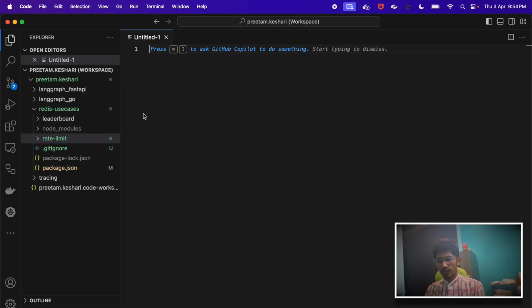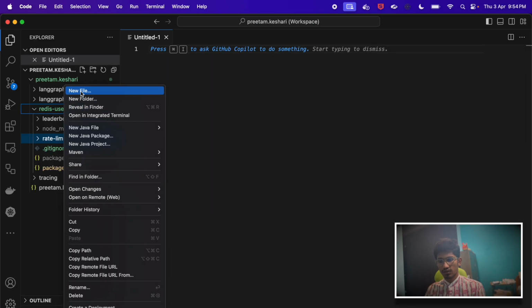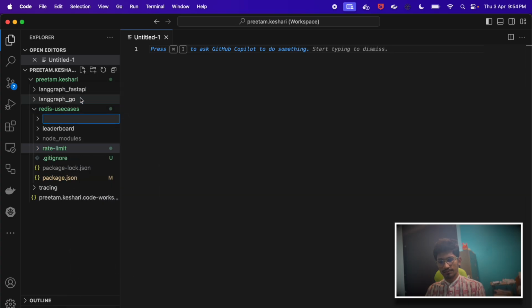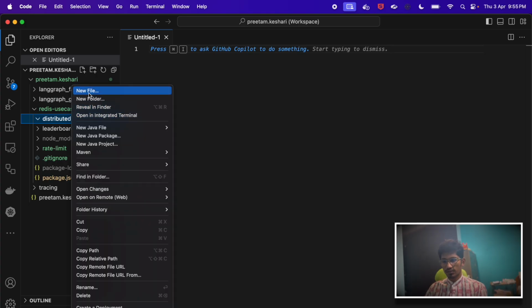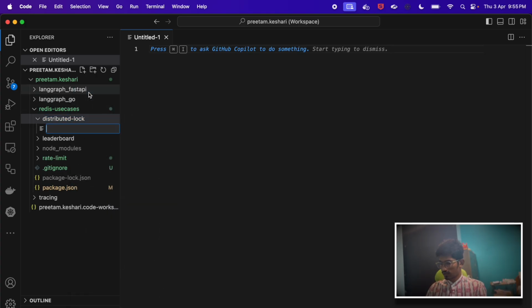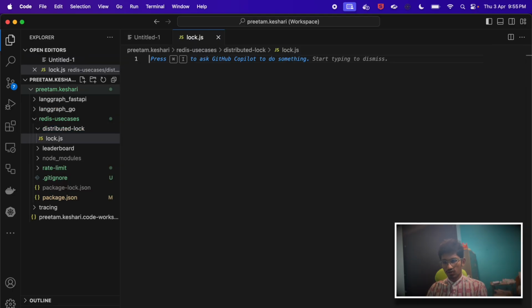Now I'm going to create a folder called distributed lock, because this is the core of this algorithm that we are going to test. Let me just name the file lock.js.